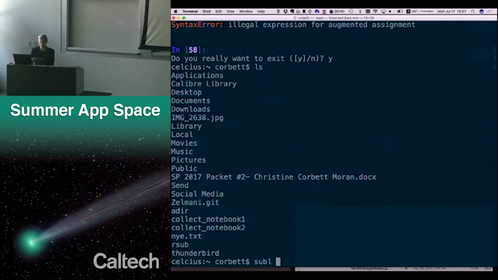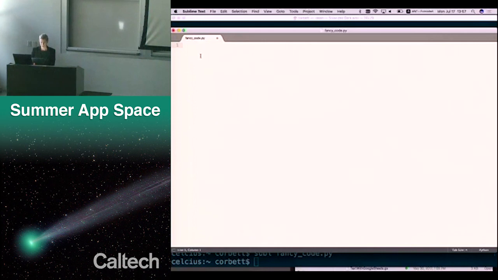Okay, so in fancy_code.py, I'm going to print __name__.